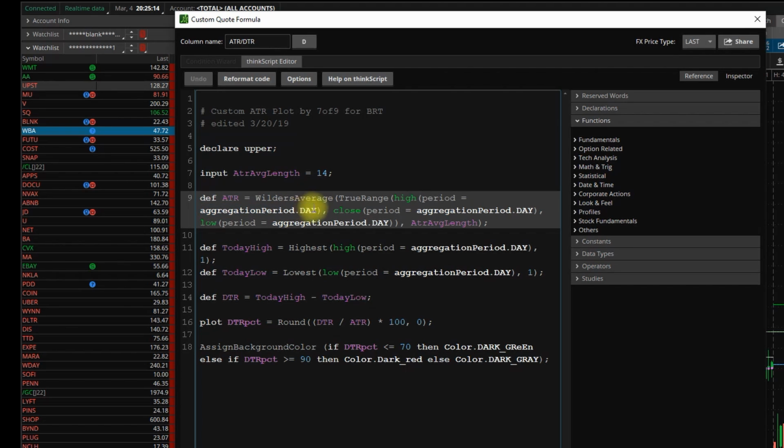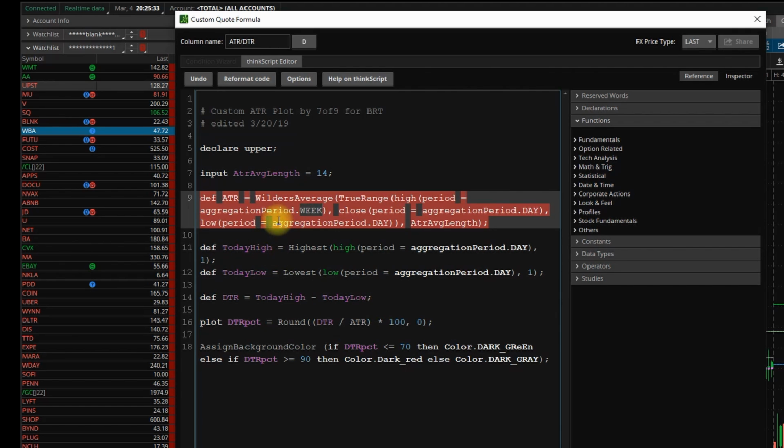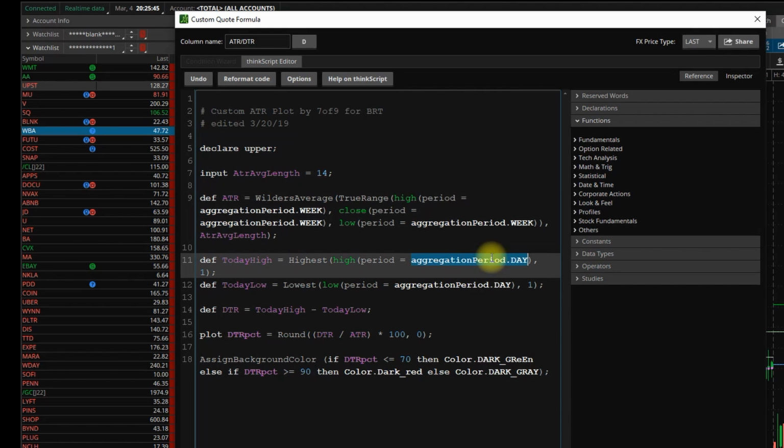Now in order to switch them out, all you have to do is backspace back to the period. Okay, so it says aggregation period, and then there's a period there. Hit Control Space, and it'll give you all the options of the code. So let's say that I want to do week. So let's do aggregation period week. And now we need to just double click and then copy that. Double click the next one, paste it. Double click this one, paste it, and just switch them all out for the time frame that you want.